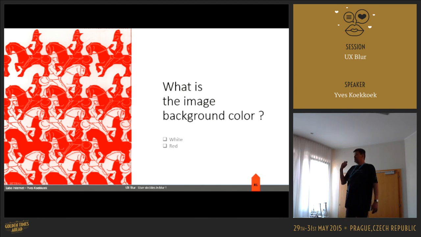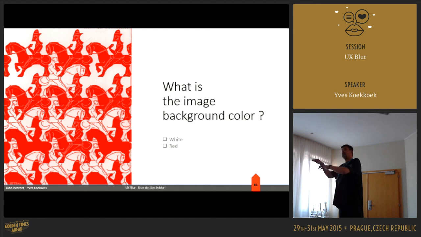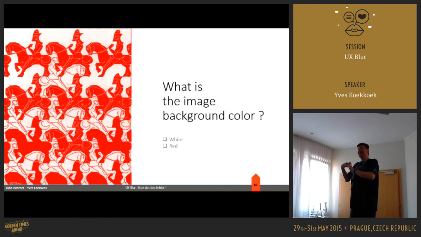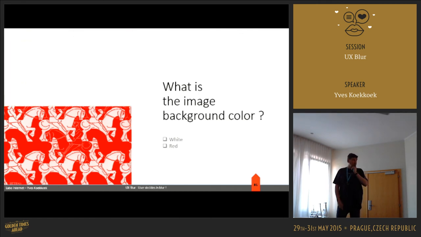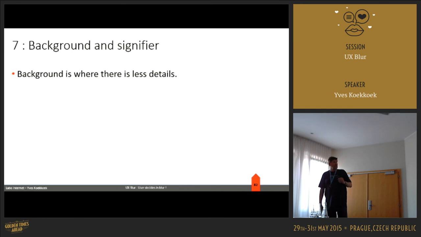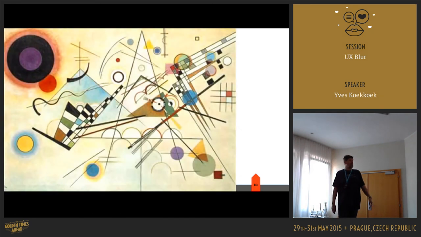But always remember the background is not where you've been writing background color or background something. It is where there is no detail. If you put many details in the background, this is not the background anymore. This is the foreground. And your fields or form or very important information you are going to rely on are the background. Be careful of that.